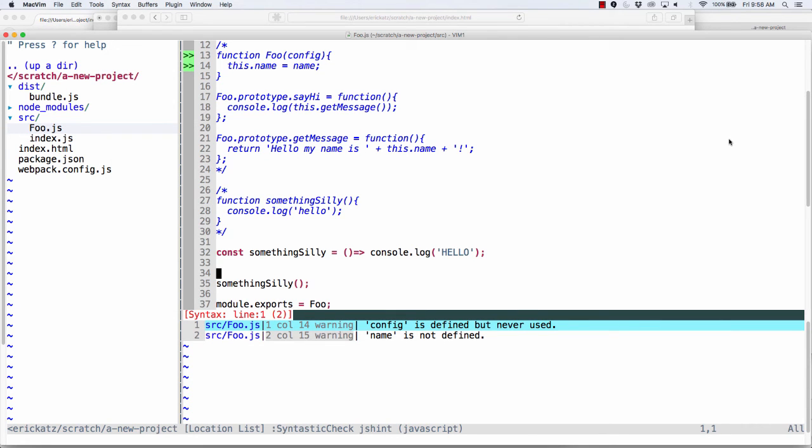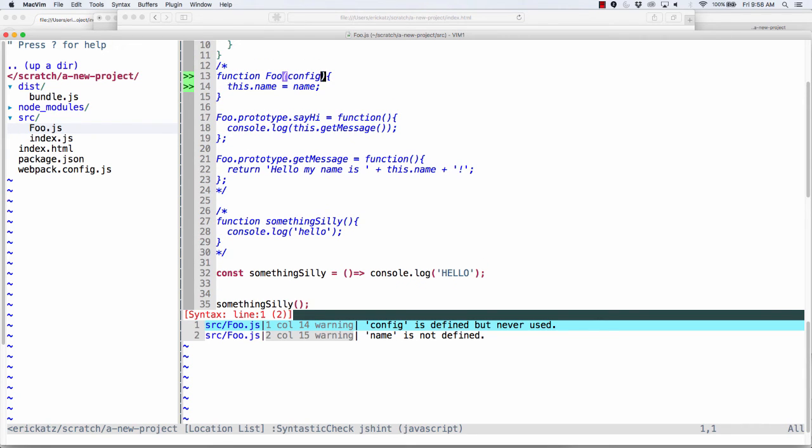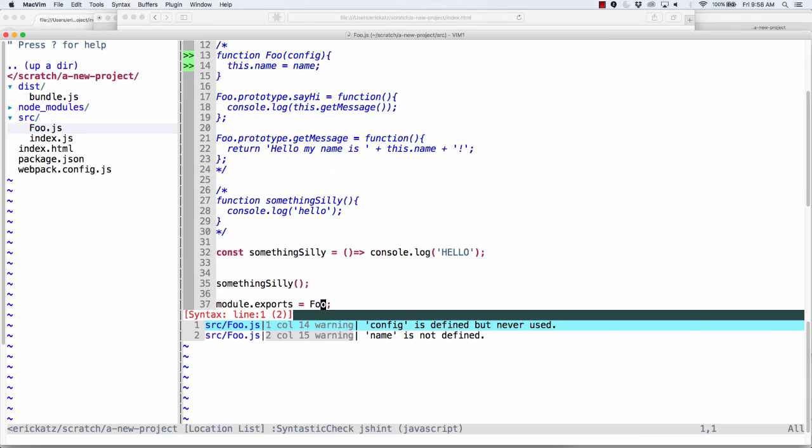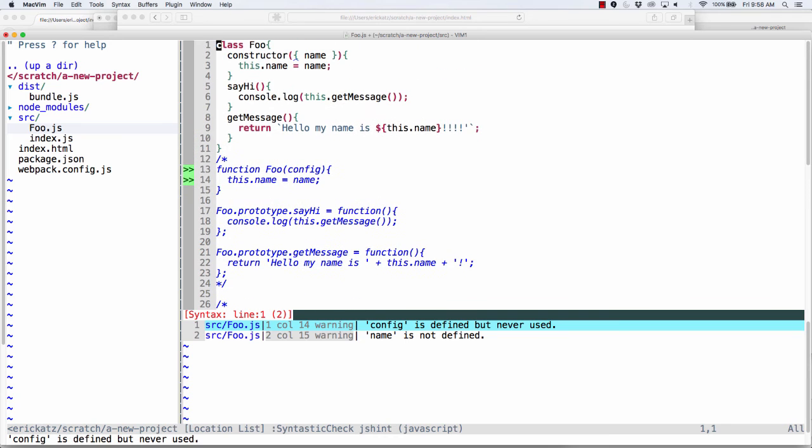One of the things that you have with this require syntax, where we do module.exports, is that you could really only export one thing. We're going to change this, and we're going to end up using the ES6 way. And let me get rid of this something silly. And I'll keep this here just so you can see it.